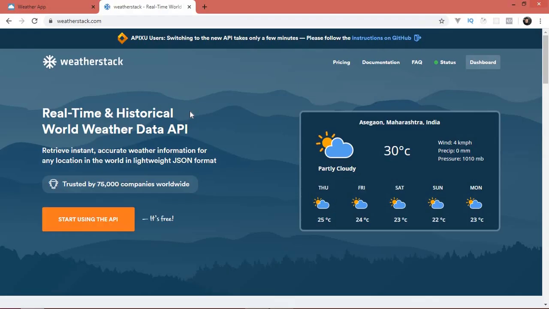For the API, we're going to use Weather Stack. It has a free version, so you don't have to pay anything in order to make the API call, but I think the API call is limited to like 100 calls per day or something like that. Anyways, you can go here and say start using the API. It's already written that it's free.